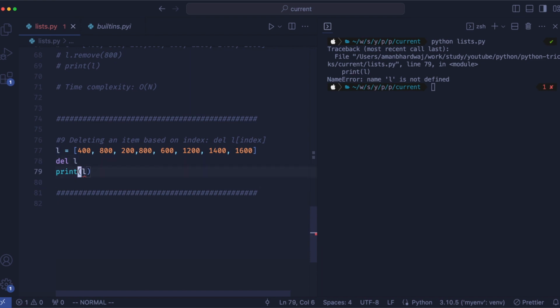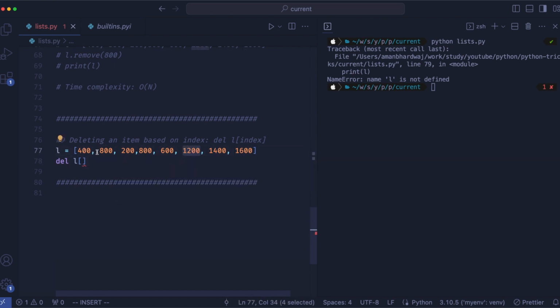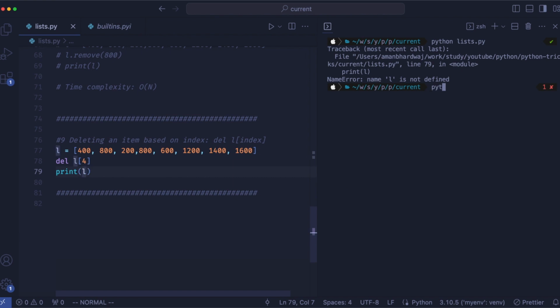Now let's say that you want to delete a particular item in a list located at a particular index. So you can do that. Let's say I want to remove the item that is located at 0, 1, 2, 3, 4, let's say index 4. I want to remove 600. So it is located at index 4, so I can do this. Now, after this, if I try to print the list, I should not see 600 in the output. So before I run this, let me clear it.